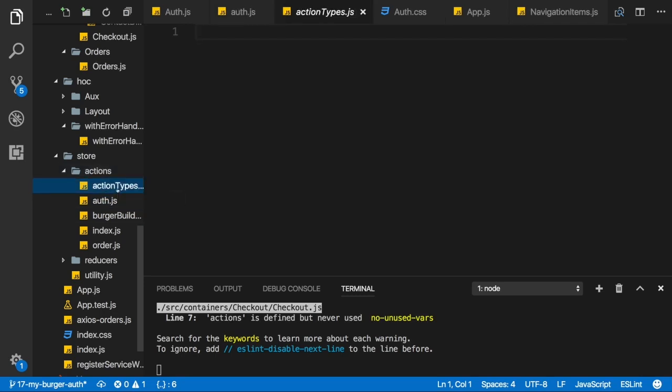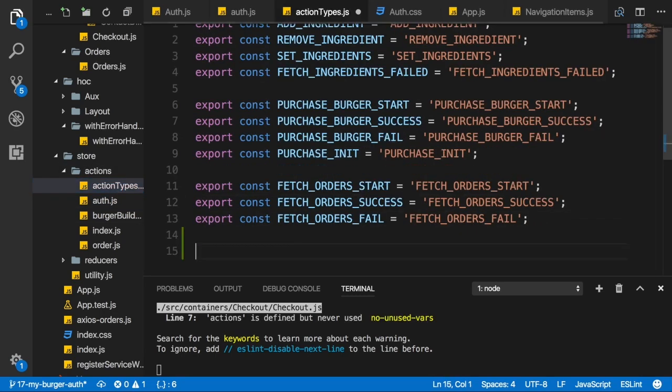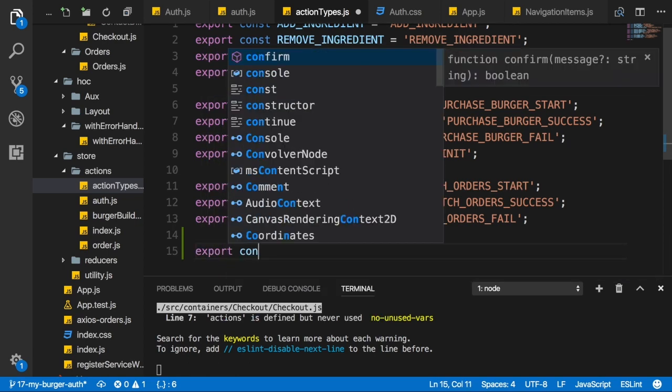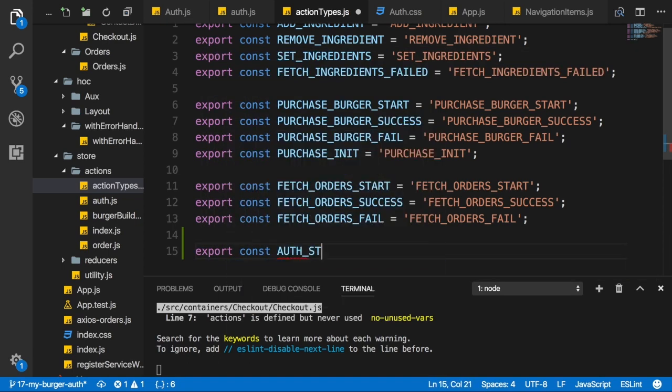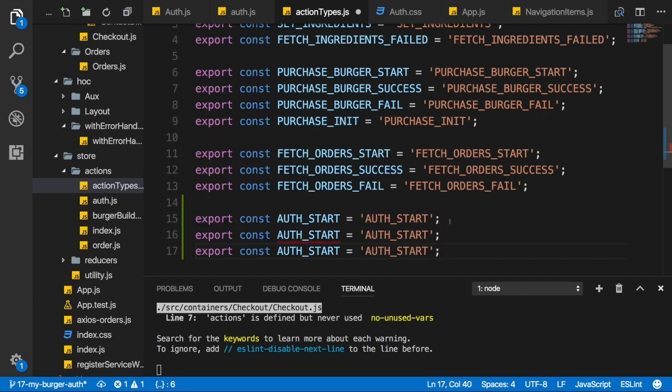I now also will set up some action types in the action types file. I'll export them and I will add an auth start action type. Identifier therefore is also auth start. And then I'll duplicate it twice to also create an auth success action type and an auth fail action type, because obviously authentication can also fail.